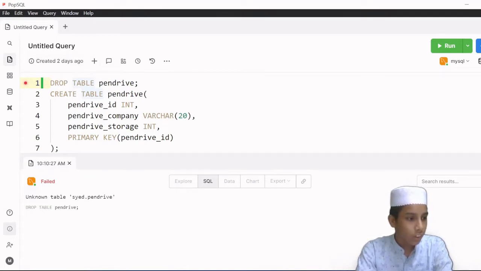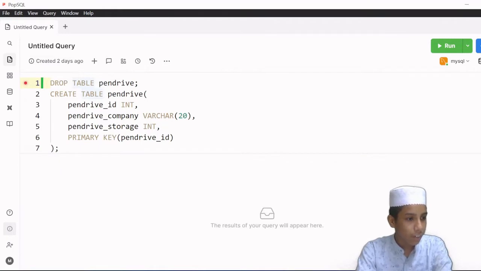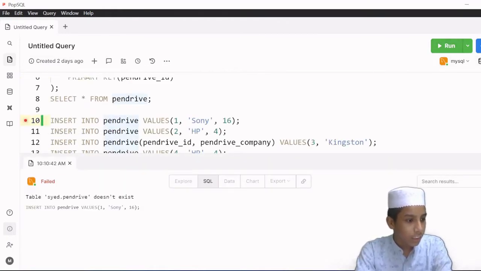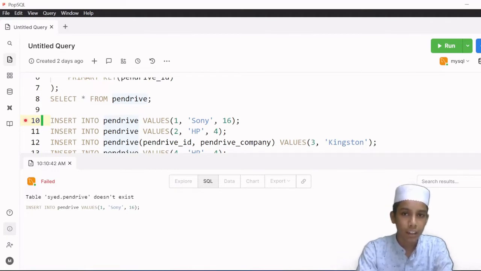If I click here on the values, it's showing that there is no table for inserting the data into. So we are inserting the data without a table. It has to be stored in a table, but we don't have any table. That's why it's showing us failed.